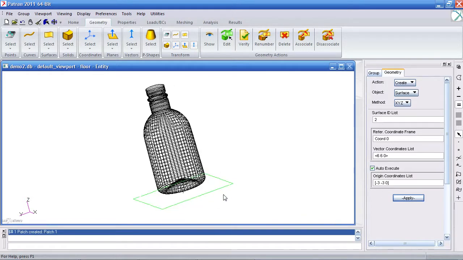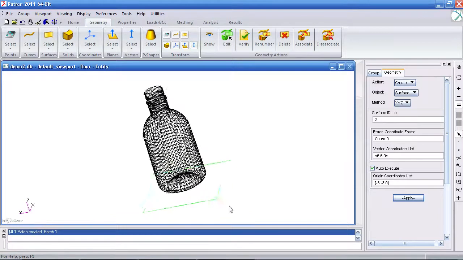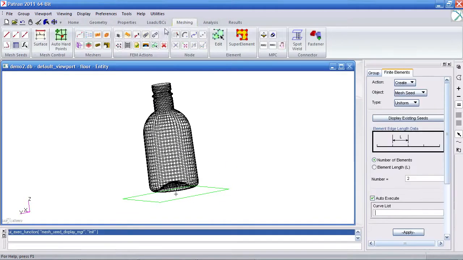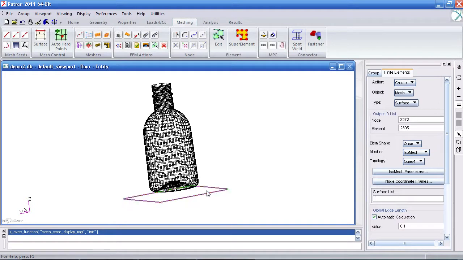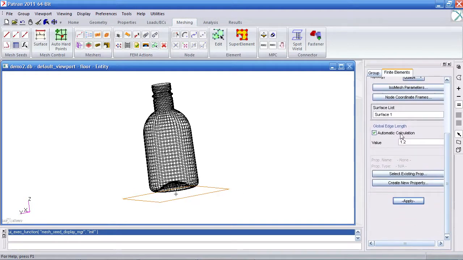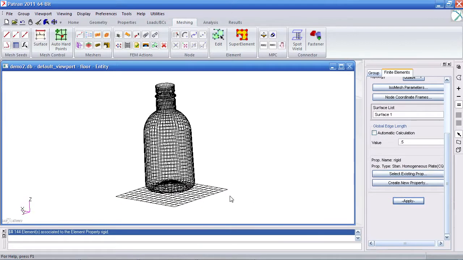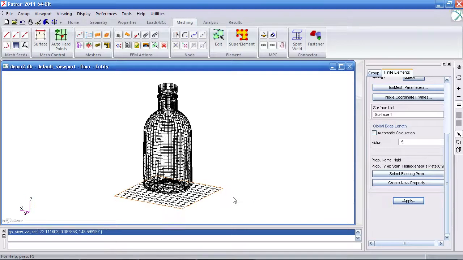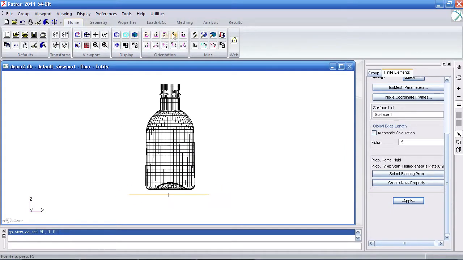So there's my floor. I can very quickly go in and create a mesh on that. So I'm going to select that floor. I'm going to give it a mesh density and select the existing property that we just created, that was the rigid. So now when I push the button here, now I've got a rigid floor. Okay? I can look at this in any different manner. I'm going to look at it straight on. Because now my model is set up. Now it's time to set up the dynamics of this event.